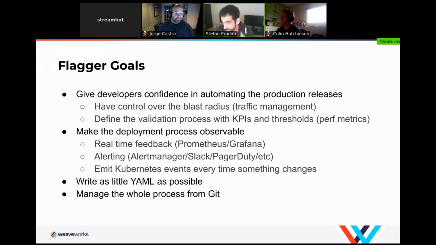Another goal was to make the deployment process observable. So Flagger comes with a Grafana dashboard. Also, it exports its own Prometheus metrics, has a built-in alerting system with Slack, but you can also use Alertmanager and have, I don't know, PagerDuty or whatever you are using as your alerting system. And of course, it emits Kubernetes events. So if you have some integration with the Kubernetes events, you can track all the changes that Flagger does inside your cluster.